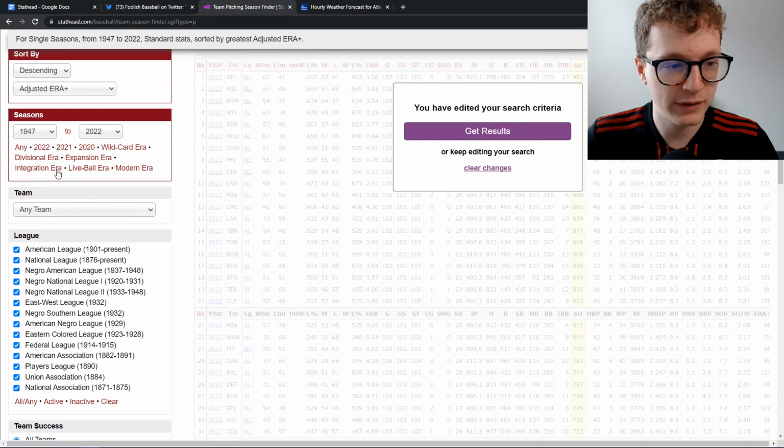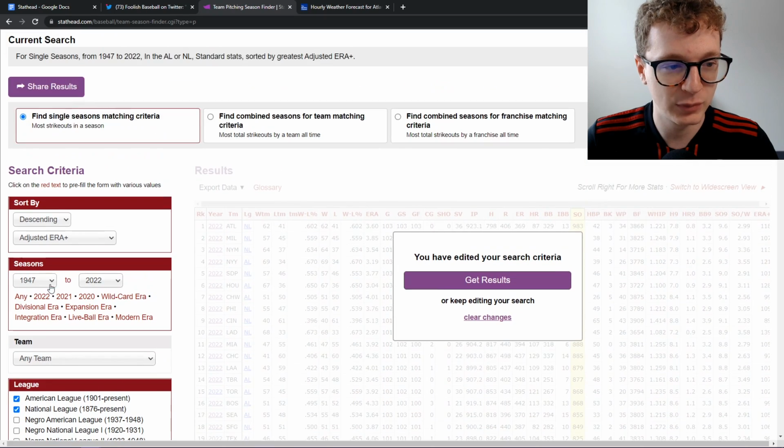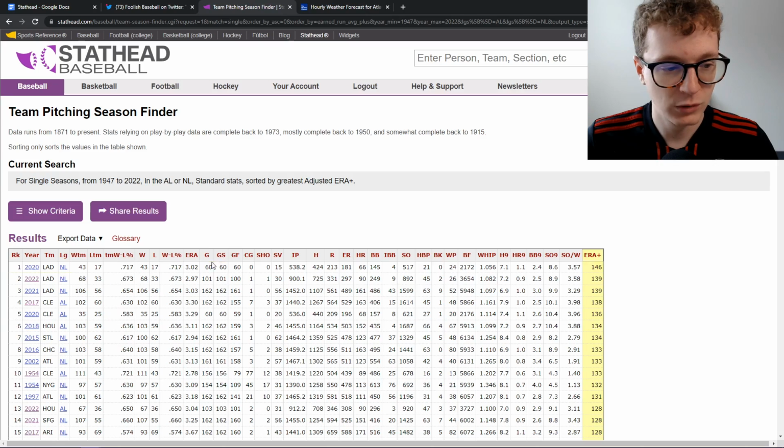And one thing I like to do if I'm in the integration era is just make sure we're dealing only with the American League and National League. As you can see, Baseball Reference has access to Negro League stats as well as other major leagues like the Federal League and the American Association, but right now we're AL, NL only just to keep things simple. So here we are. What are the best pitching staffs since integration? Well, here you have it.